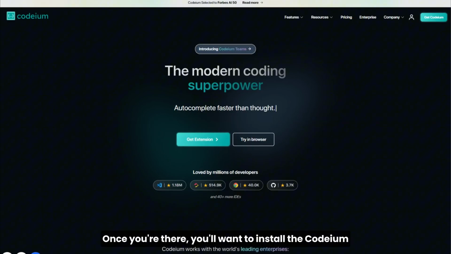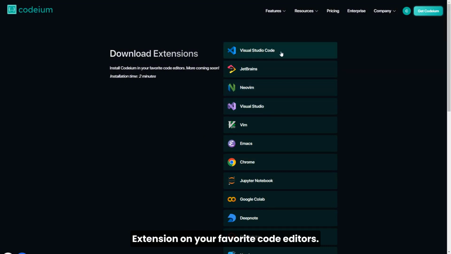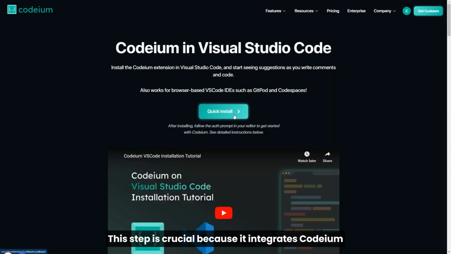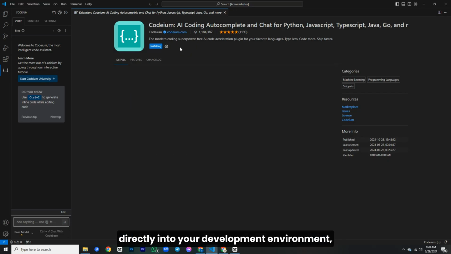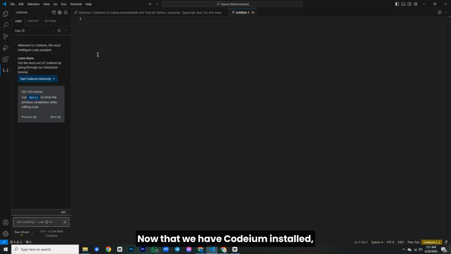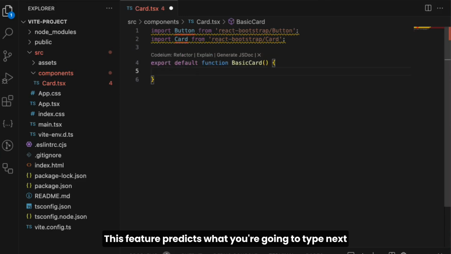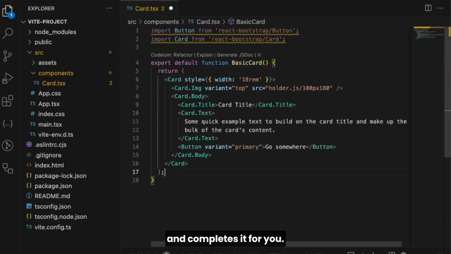Once you're there, you'll want to install the Codeium extension on your favorite code editors. This step is crucial because it integrates Codeium directly into your development environment, making it super easy to access all its features. Now that we have Codeium installed, let's dive into its 3 main features. We'll start with autocomplete. This feature predicts what you're going to type next and completes it for you.